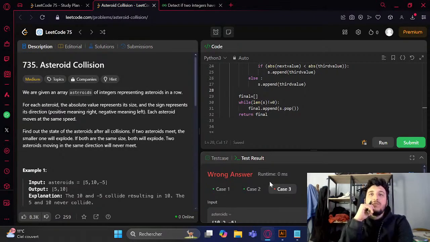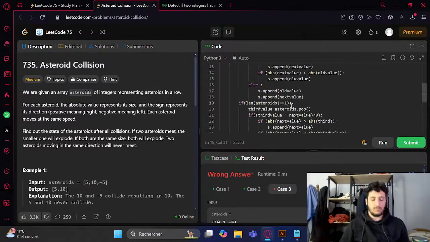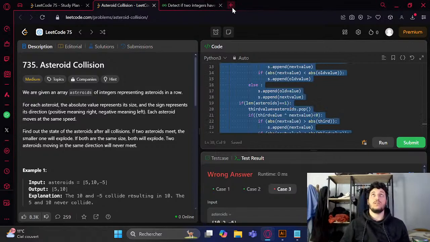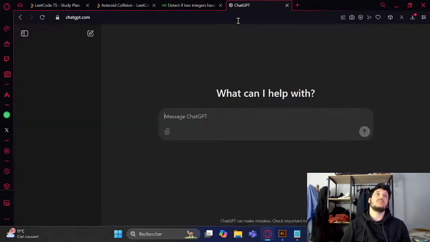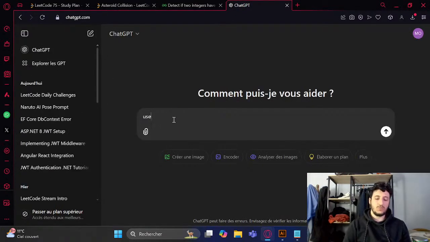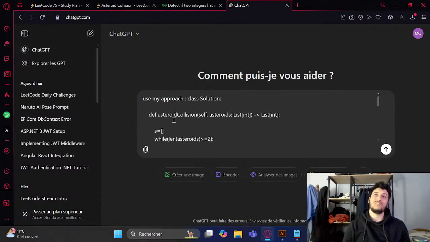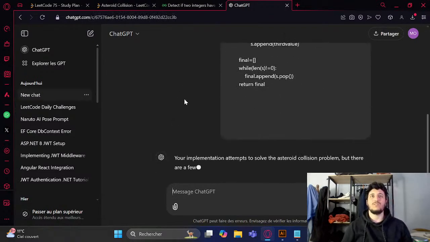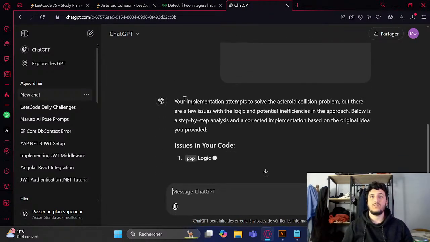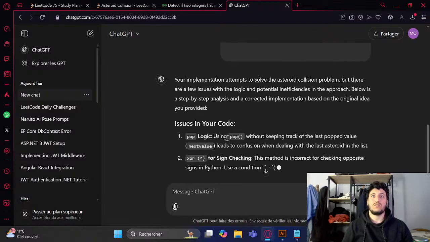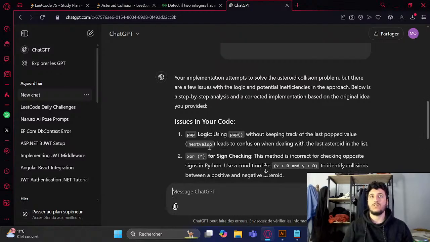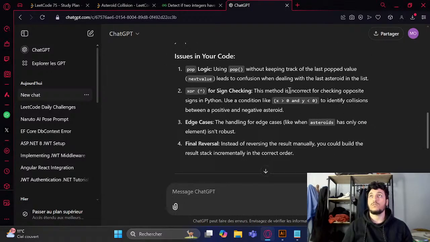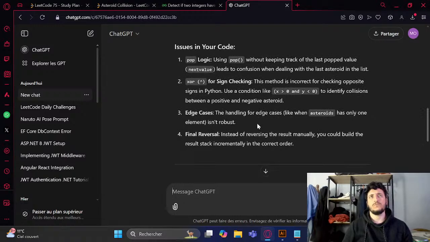What is happening here? Okay. So I'm just gonna put it to chat. So I'll just use my approach. Sorry, stream, for using chat, but it's really too late. So I think, okay, the pop and next value lead to confusion when dealing with the last asteroid in the list.